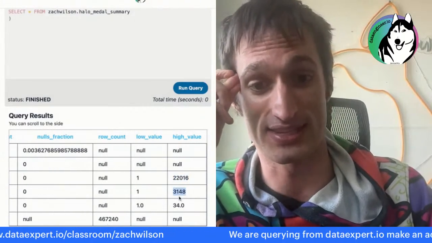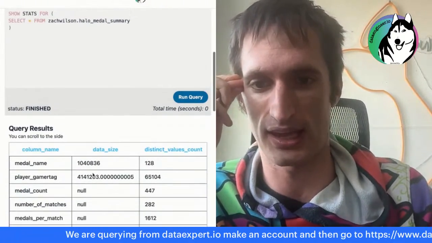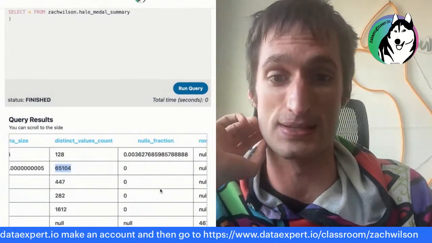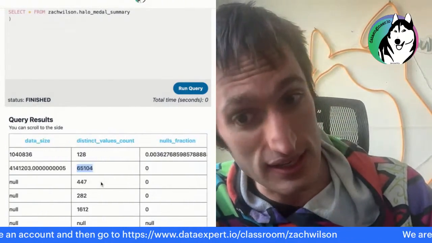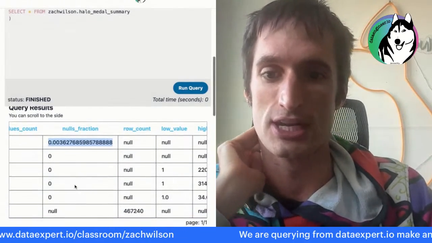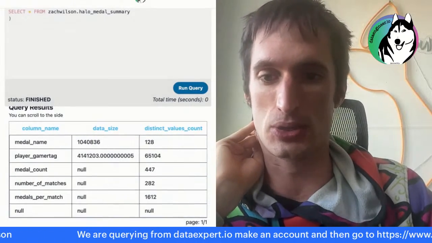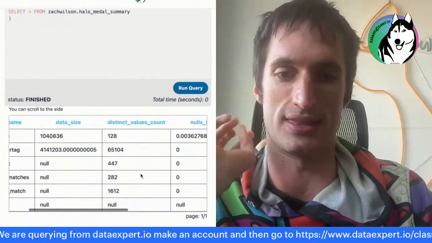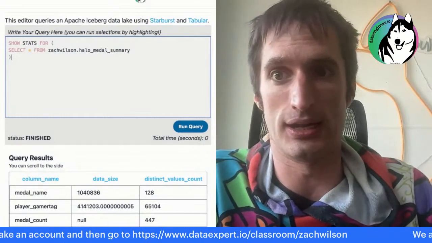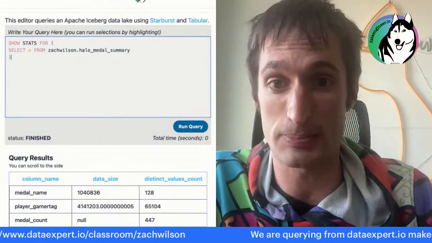I think this 3,100 is mine, right? And you'll see all the data size and the distinct values. There are 65,000 unique gamers in here. It looks like this has a very small percentage of nulls, but a lot of these other columns have no nulls at all, which is pretty cool. So you can do really great things with SHOW STATS FOR, and I'm going to be doing deeper dives into how that works with Iceberg.